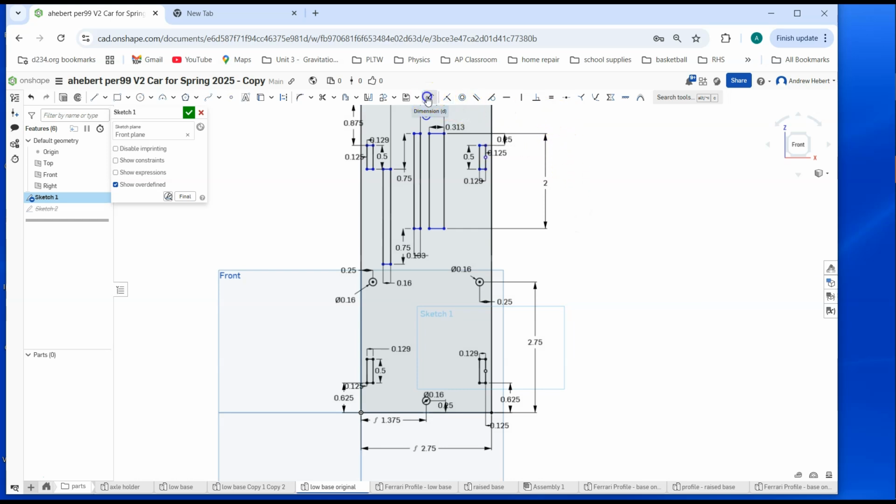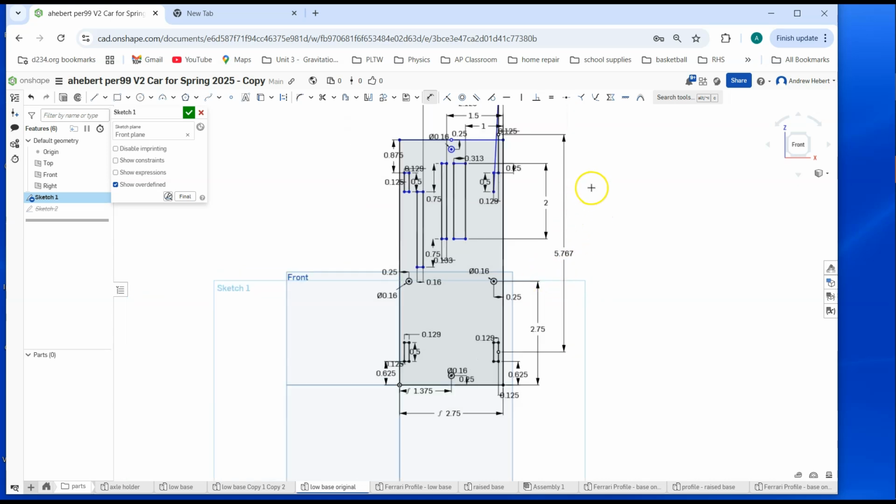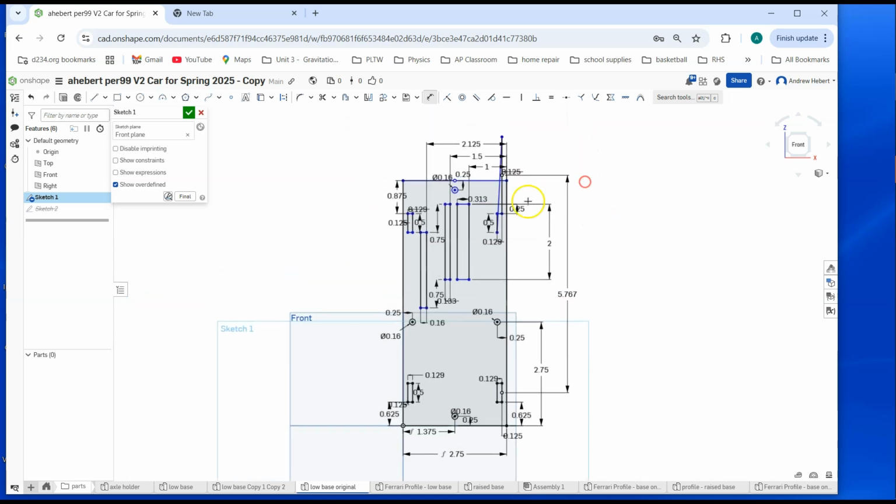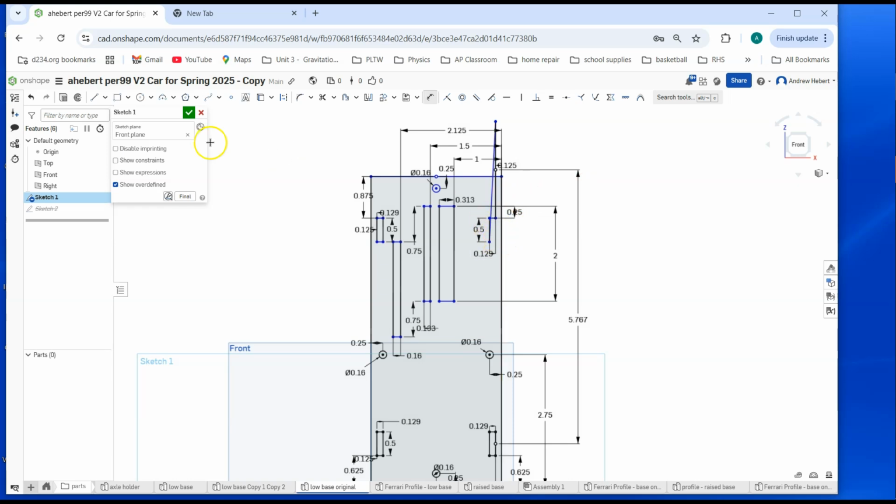I think it was 5.767. So I'm going to turn on the dimension tool, and I'm going to click both of those points, drag out, 5.767, enter. Okay, and oh, everything just went crazy because I didn't have that little rectangle fully constrained.